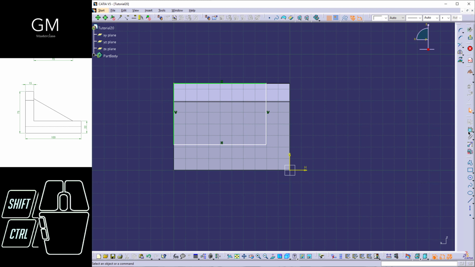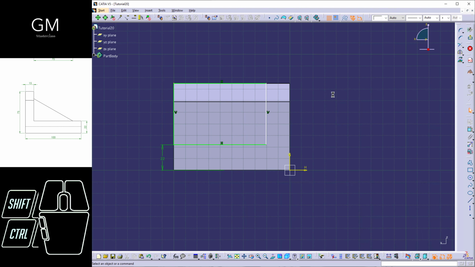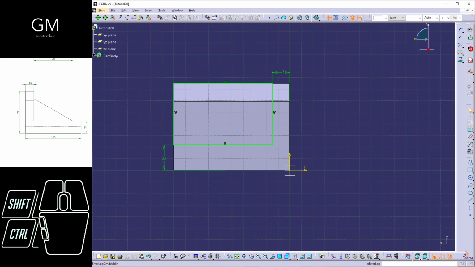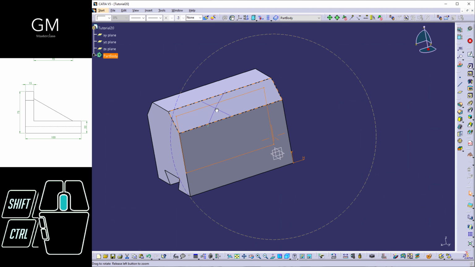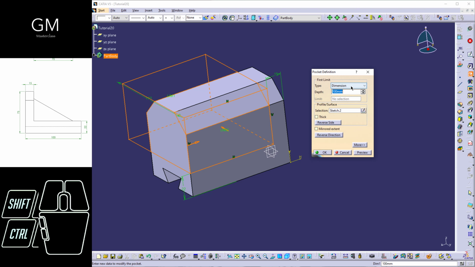Then what I'm going to do is to start defining this. So right here till here I have a 22. And finally from here to this edge I have a dimension of 15. Enter. Alright, then I'm getting out of this sketch, sorry. Then I'm going to create a pocket using the pocket definition tool, and I'm going to say that I want it to be up to last.